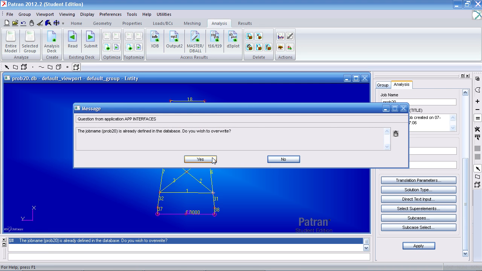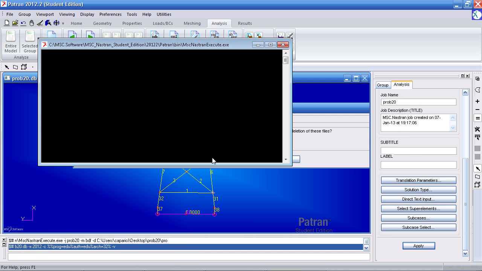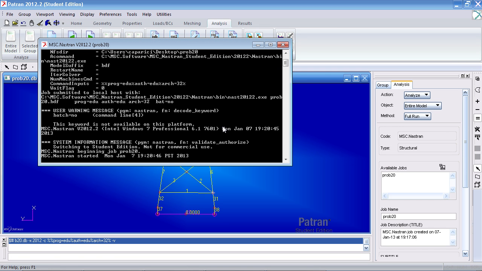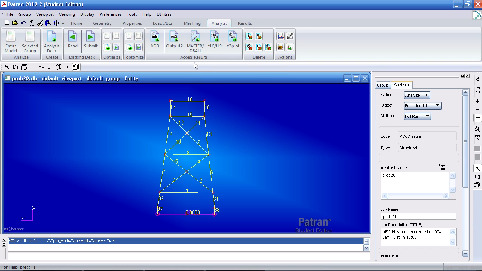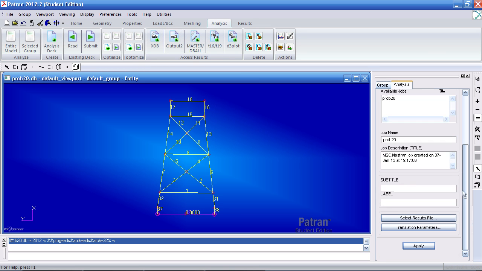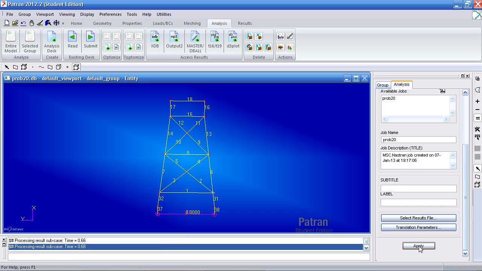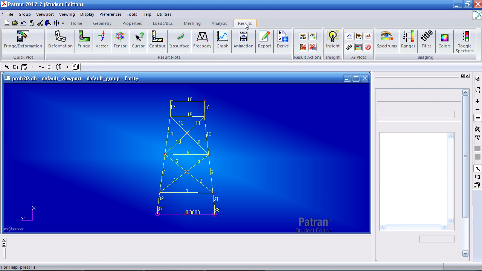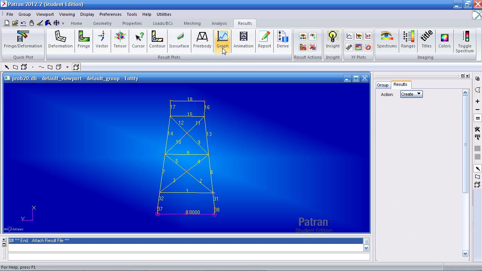Hit yes to delete your previous files. And the message is not here this time. To import your results, under Access Results, click XDB, scroll to the bottom, and hit Apply. Once that's done, go to the Results tab and click on Graph.